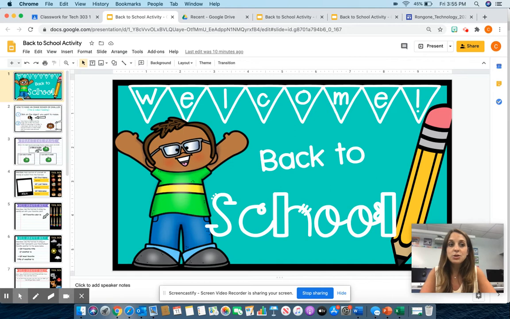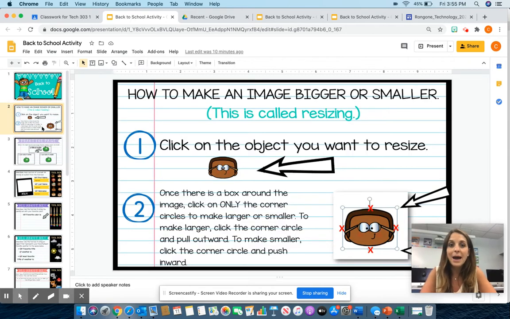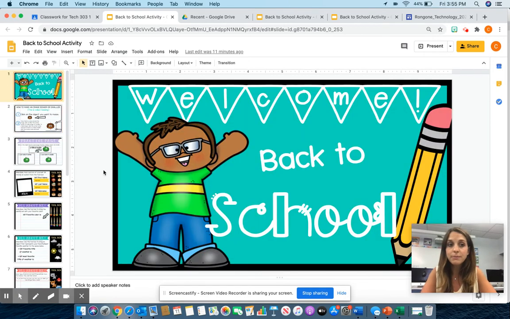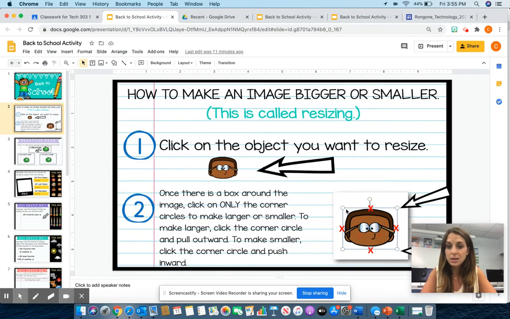On slide 2, it's going to tell you a little bit about how to make an image. An image is a fancy word of saying picture. It's going to teach you how to make a picture or an image in a slideshow bigger or smaller. So you're going to click on whatever picture you're working with. And then to make it bigger, you're going to click the corner and pull out on it. You're going to click one of these corners and pull out. And if you want to make it smaller, you're going to click a corner and pull in. There's nothing to do on this slide.